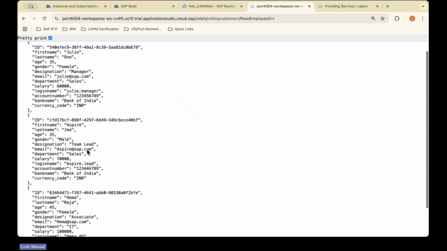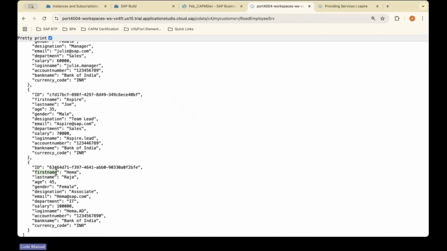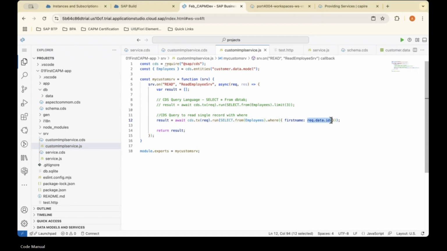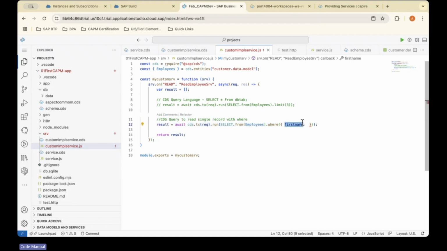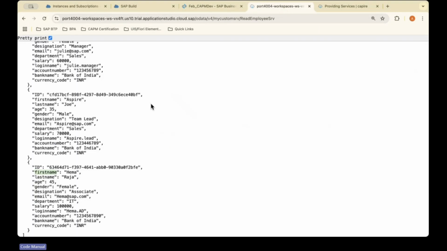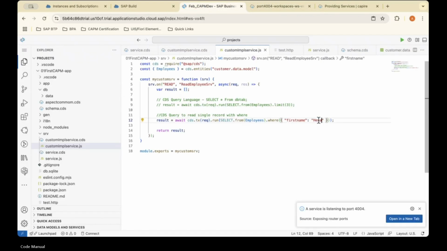If the first name is Hema, then it should show the data with that first name. Okay, what was the id, first name, and the value for this? The first name should be a key-value pair in the object, and the value should be in double quotes. Okay, Hema. Let me cross check once. Hema. Okay, fine.